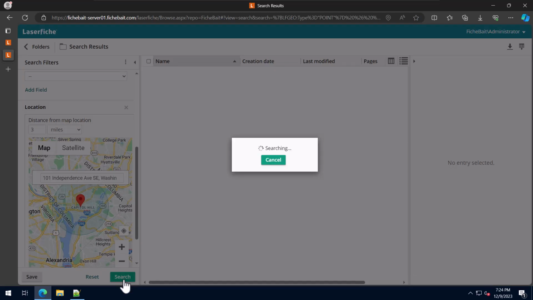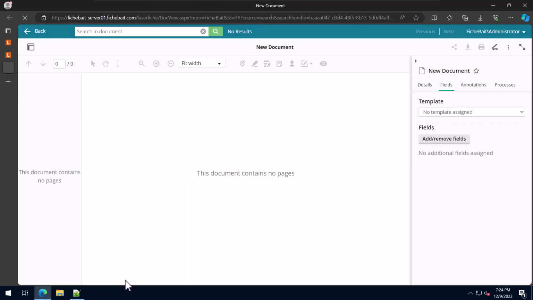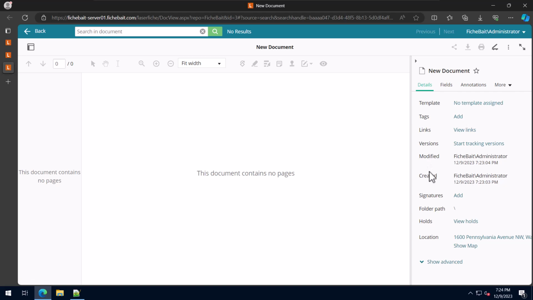And if I click search, it goes out. It found that document, was the only document in the search results, so it went ahead and pulled it up. And just to show you that it's the same document, if I go to details, you can see the location down there listed as well.